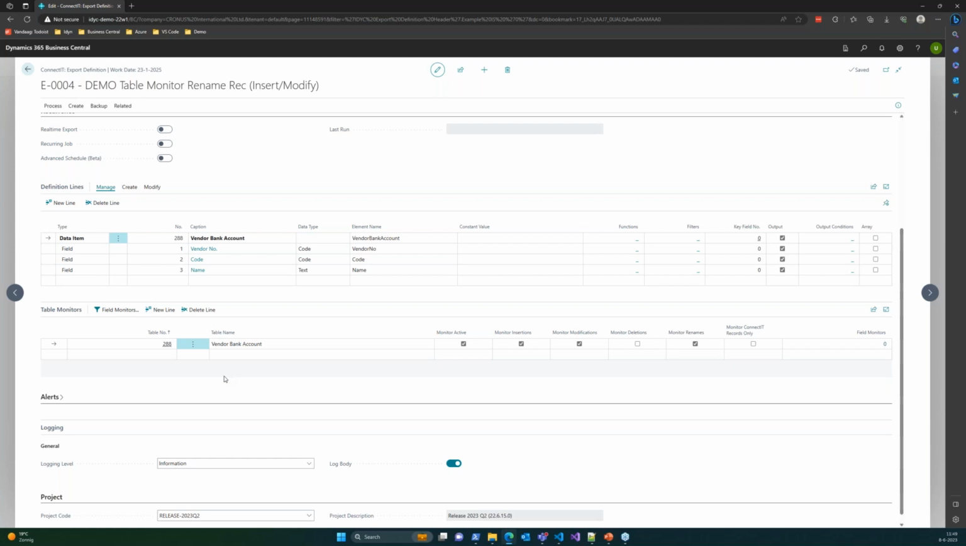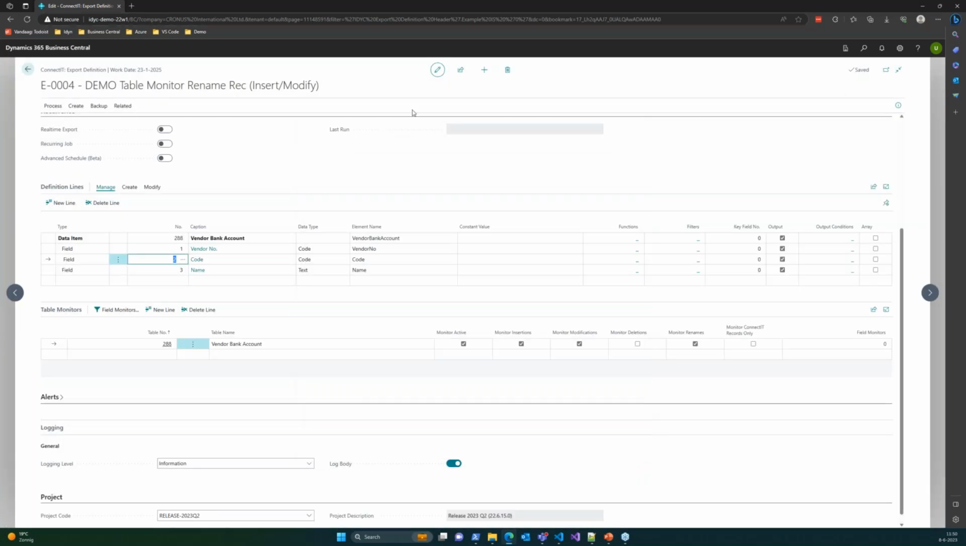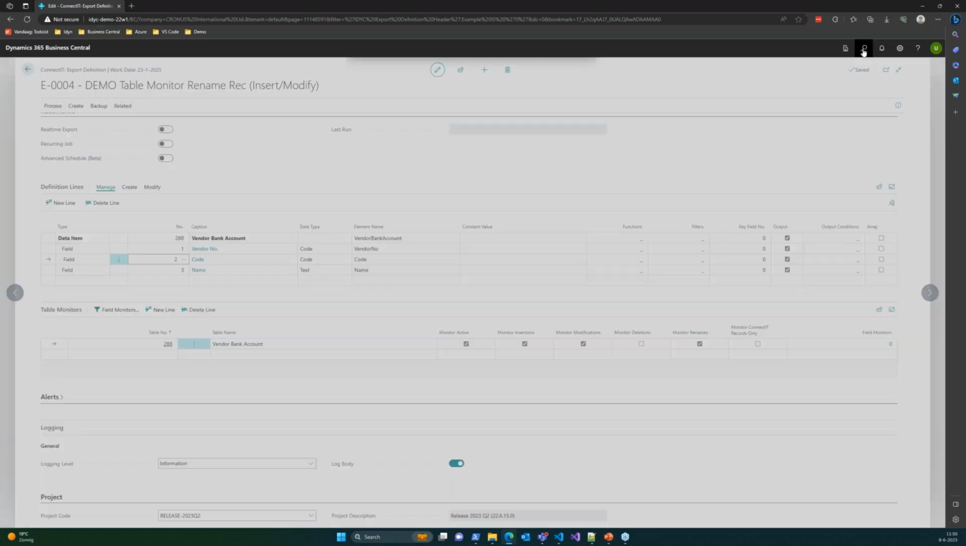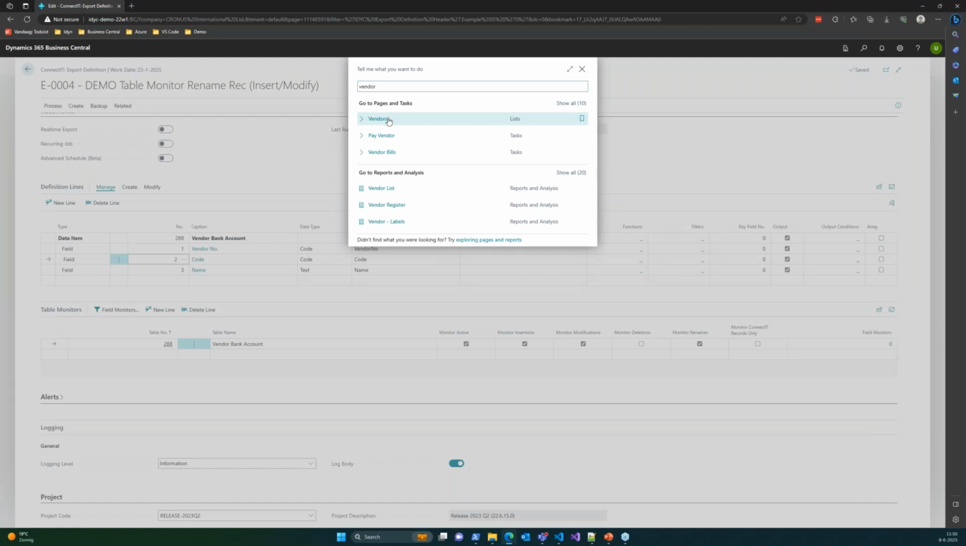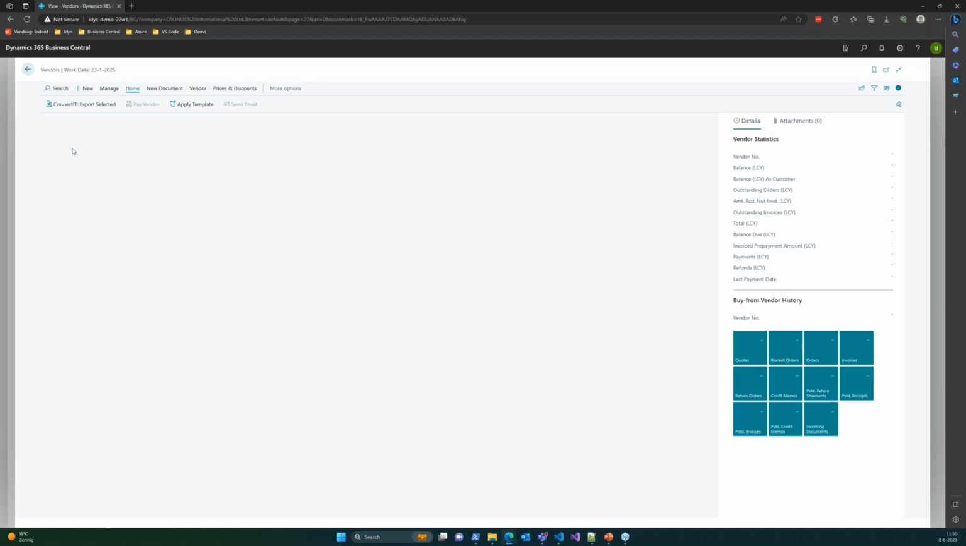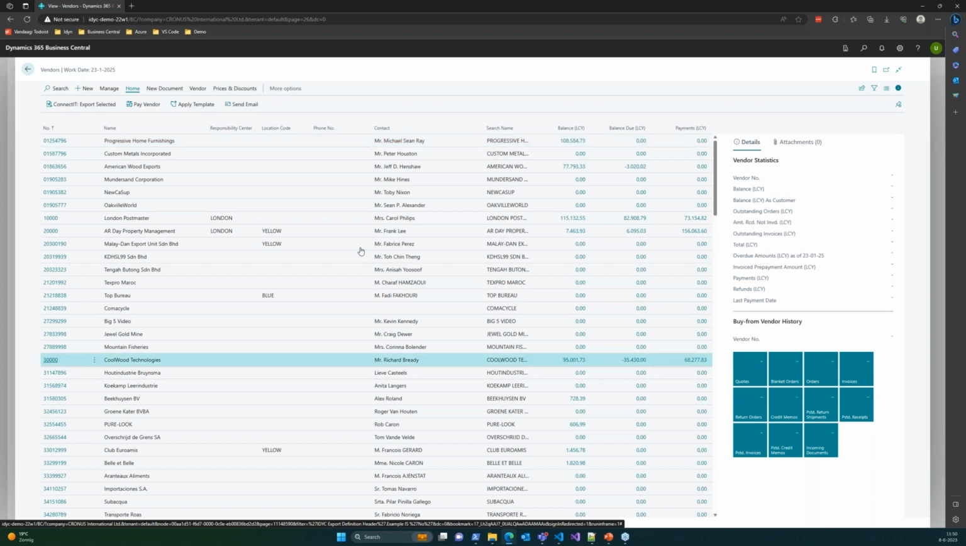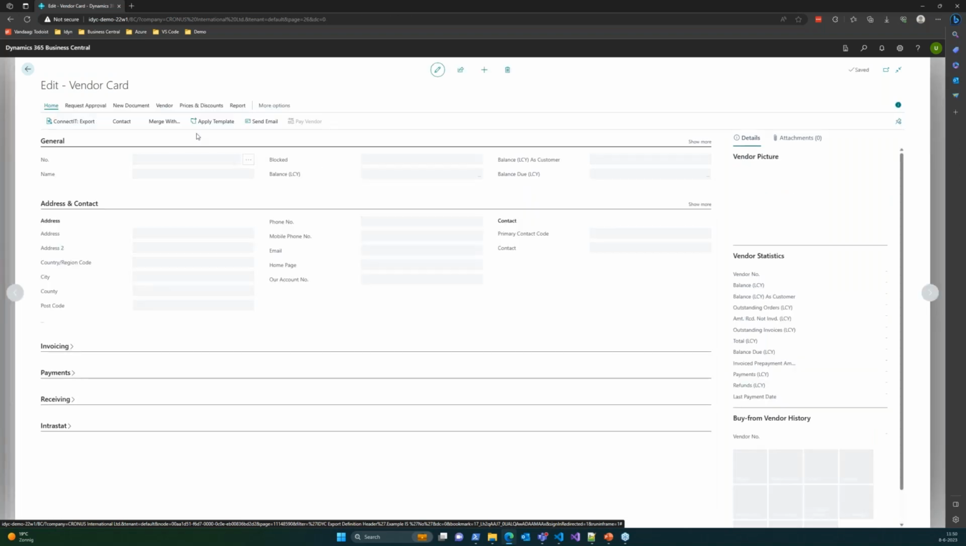For instance, if you change the code, because that's a value that's part of the primary key. And once you change a value of the primary key, that will trigger a rename instead of a modify. And to take a look at this, we can go to the vendors. And let's take a look if we have a vendor over here with a bank account.